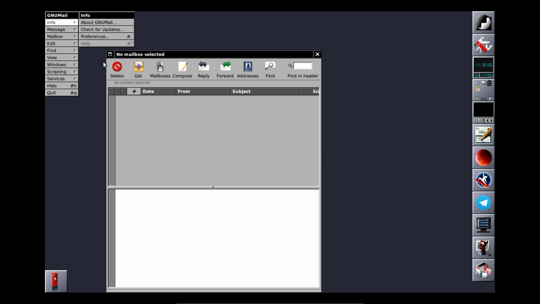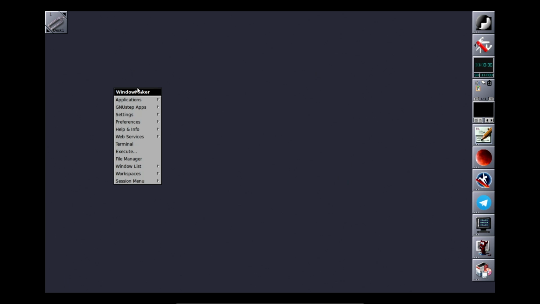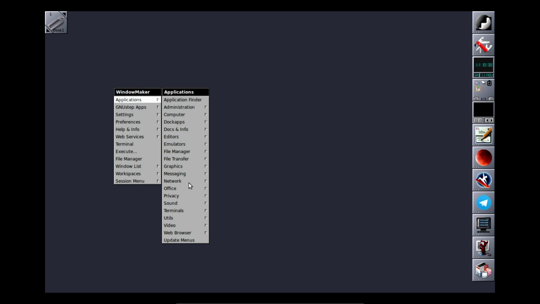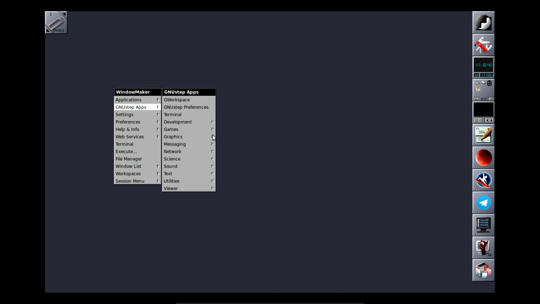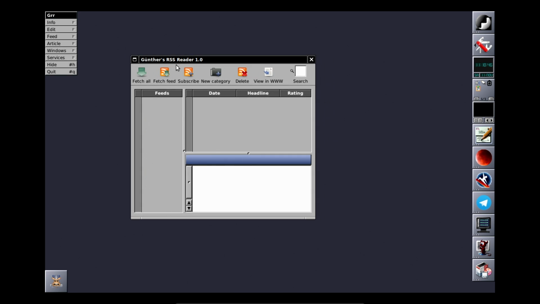Now, I wonder if I can actually, I can probably come up here and do messages compose too. Yeah, there you go. You must have at least one transport agent enabled. Okay, and it crashes every time that I do that. Oh, that's so annoying. Okay, maybe we'll just come back to it. We don't really need email.